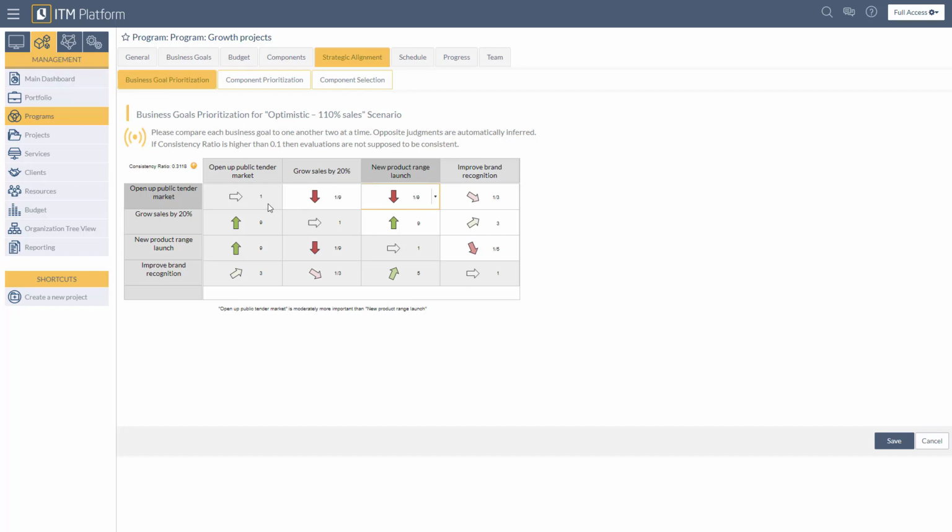The consistency ratio in the top left corner of the comparison chart will show you whether or not your decisions are consistent. The consistency ratio calculates the probability that you're making this randomly. If the number calculated is above 0.1, that means your decisions are probably not consistent.